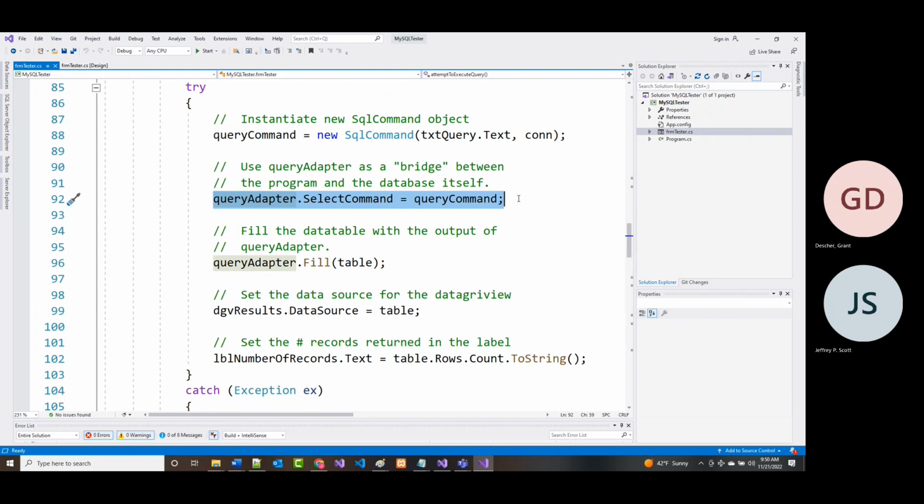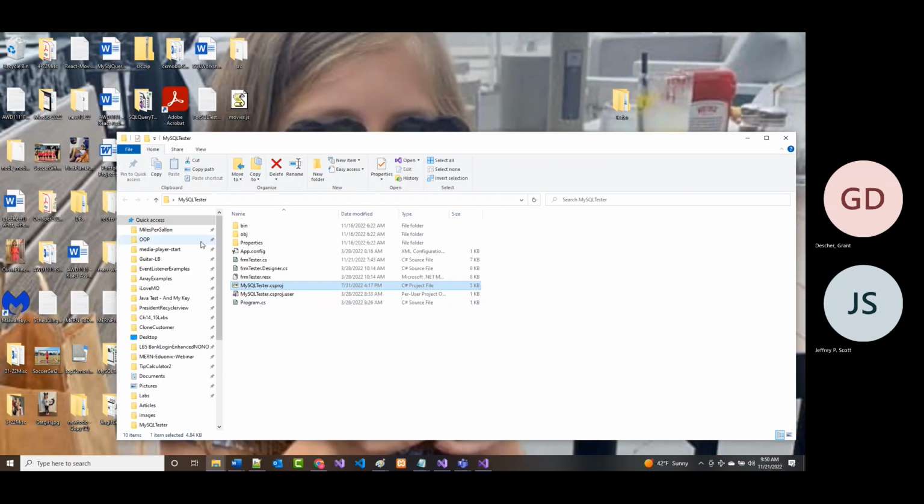But I want to tell you something because I don't want you to be confused. In my own stupid way, what I did when I wrote this is I called it MySQL tester. Well, we're not using MySQL. We're using SQL Server. So I should have called it SQL Server tester. I didn't. But it works just fine.